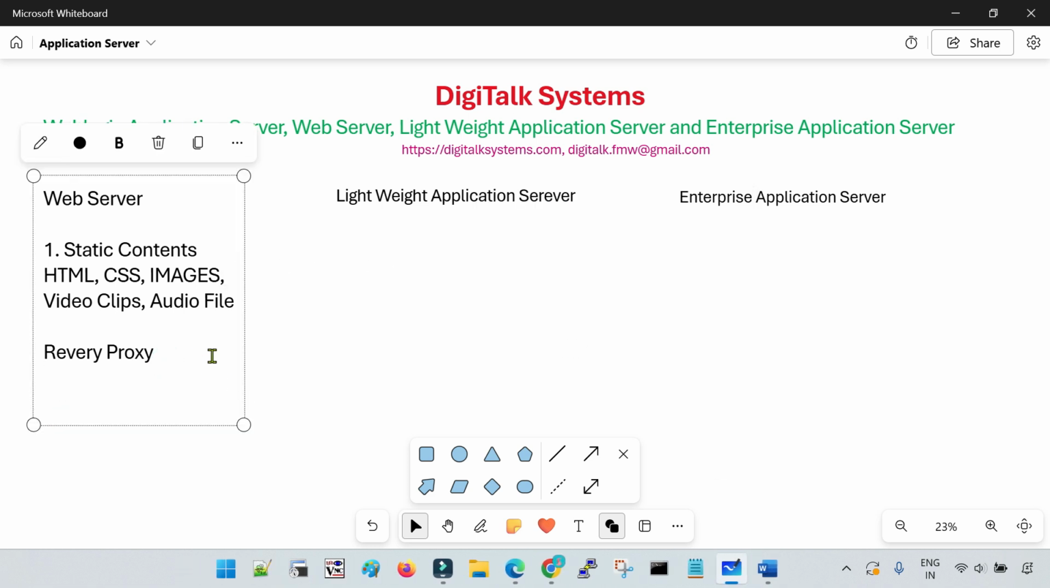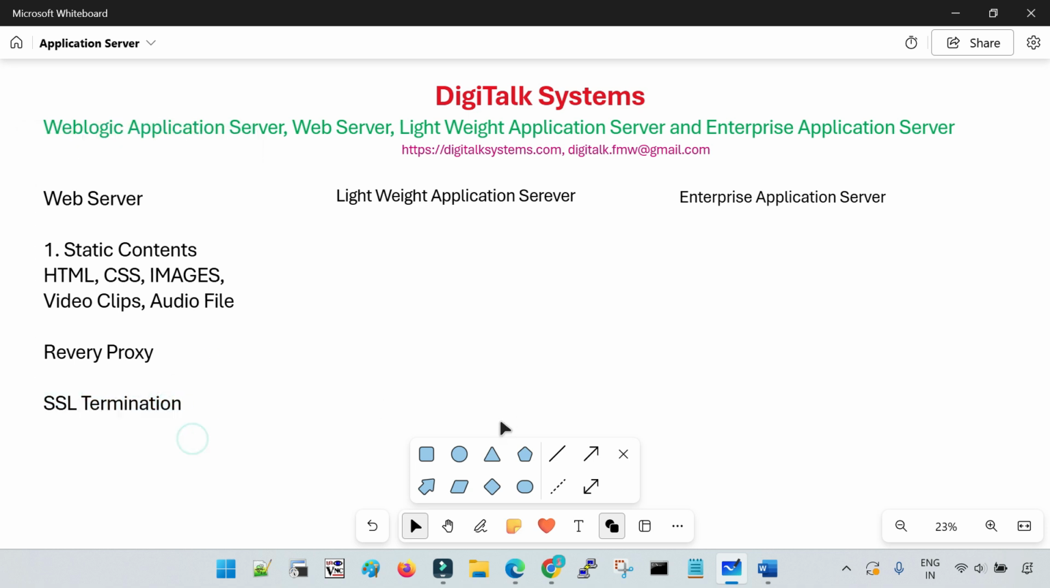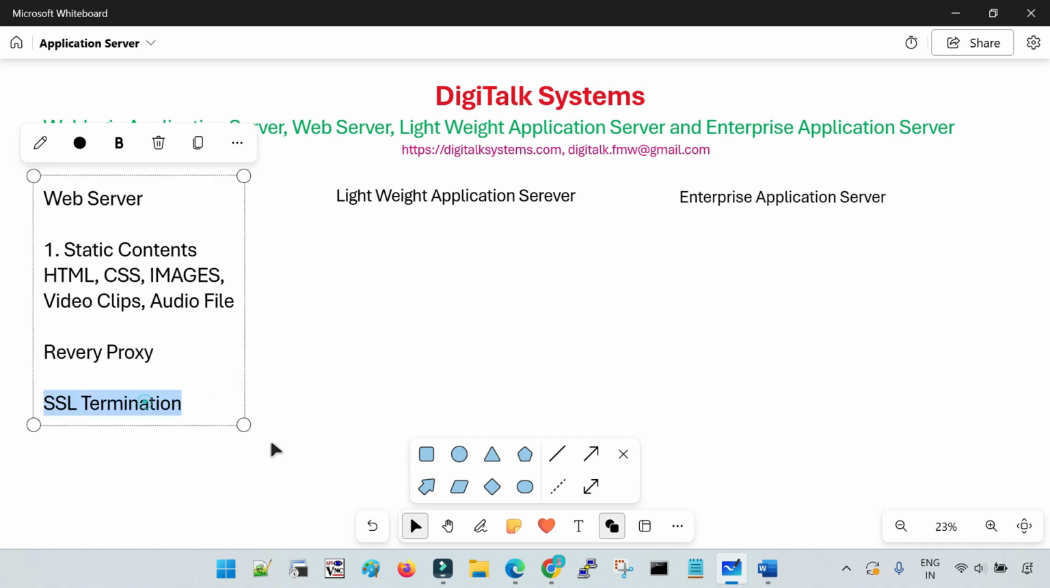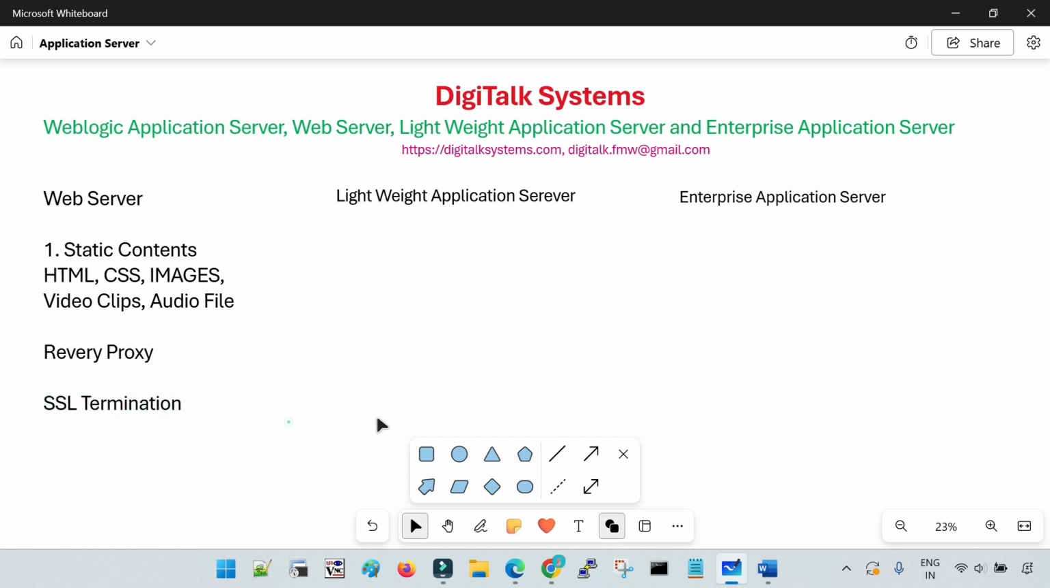Now the third case is SSL termination. In our environment we do the configuration of SSLs as well, for the security of our website, so that we can access the website with the help of HTTPS. In that way the connection with the website will be secure and your content will be encrypted. So you can do the termination of SSL at the web server level as well.